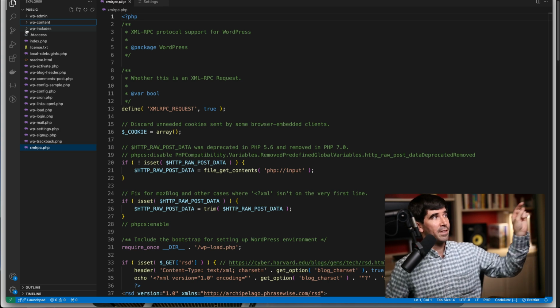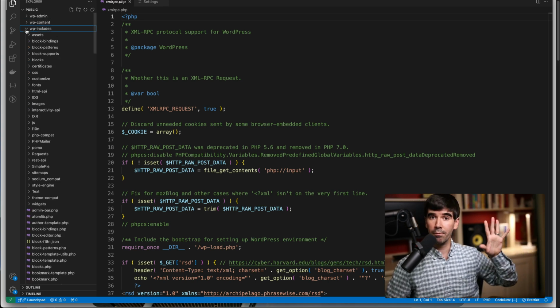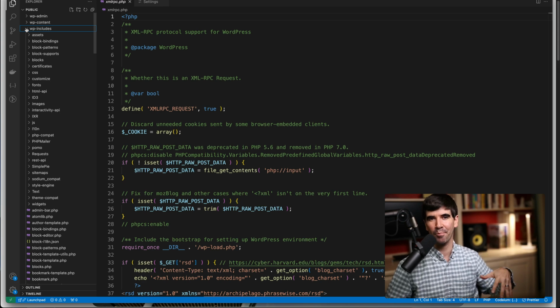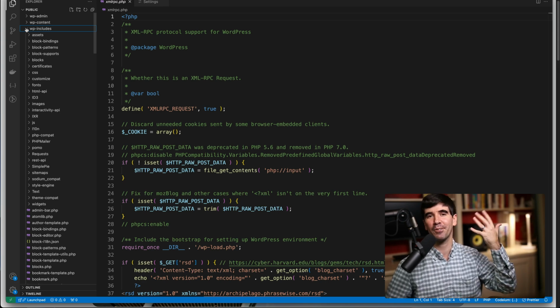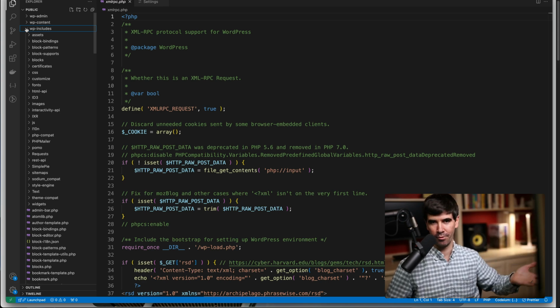And then WP includes, you will very likely never want to touch because that's where all core WordPress lives. So anytime you do an update to WordPress, those files might be overwritten. And so you don't want to touch those. If you ever want to modify some sort of functionality, you will want to use hooks and filters, and there's ways to do that. So we'll discuss that in another video.